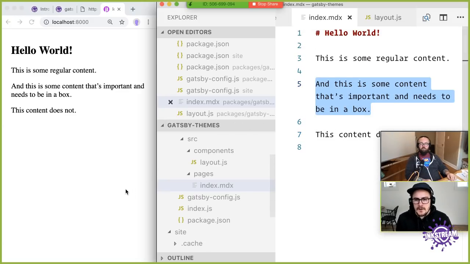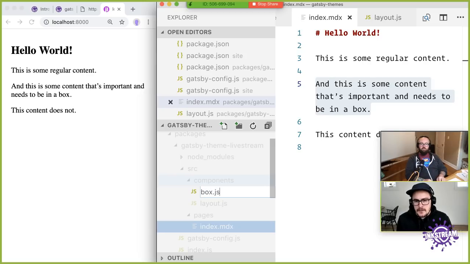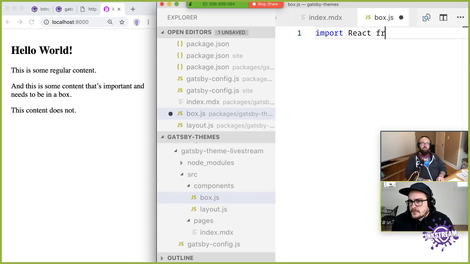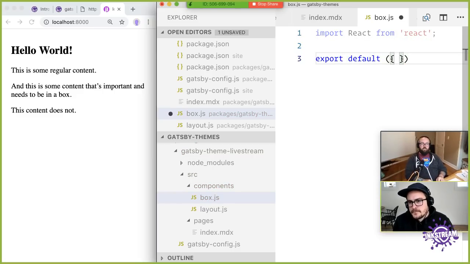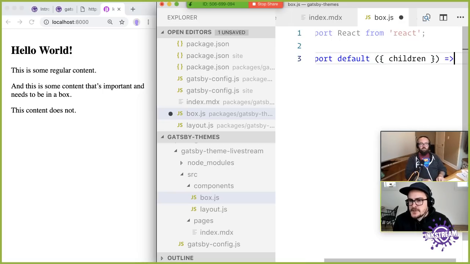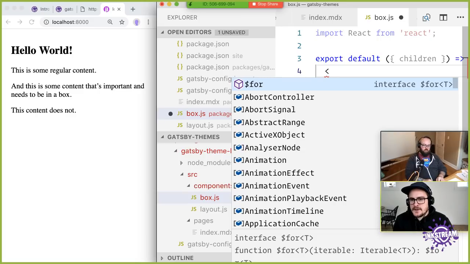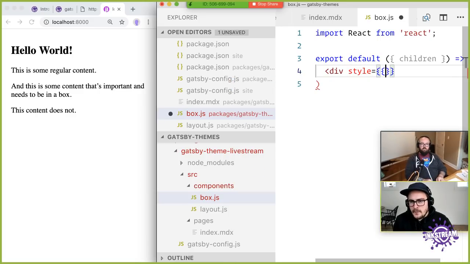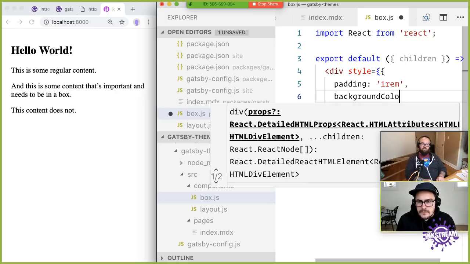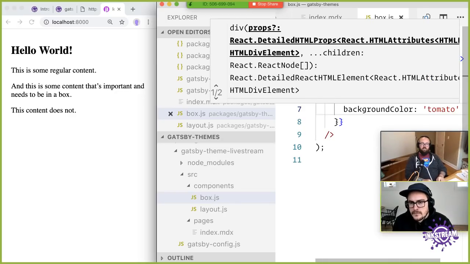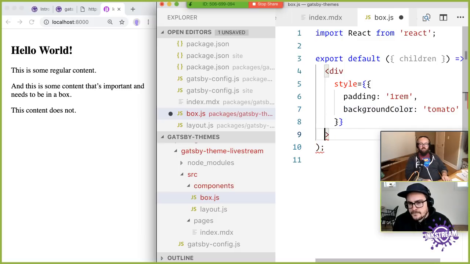Yeah. So the first thing we'll probably want to do is just create an actual box component in source components. And from there, we'll just write it like a normal React component. Okay. And is this going to be with children? Yep, it'll be passing children to it, and then we can just make it like a div and give it a, I don't know, background color, tomato. Tomato's my favorite. Okay, so we'll do named color. A bit of padding and a background color of tomato. And then we should probably actually put the children in it. Yep.